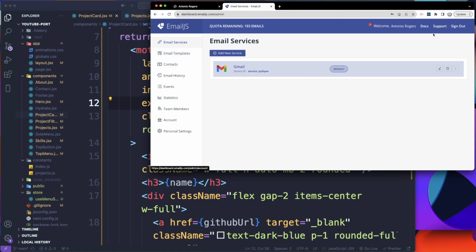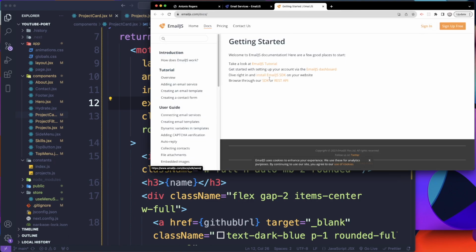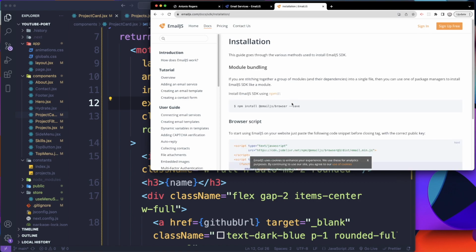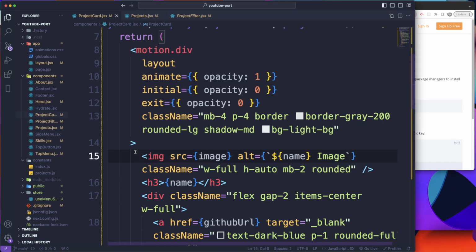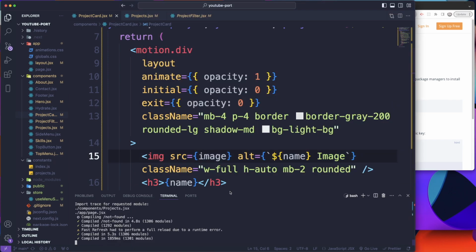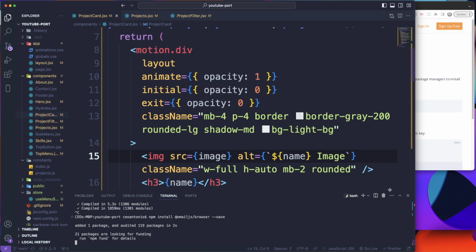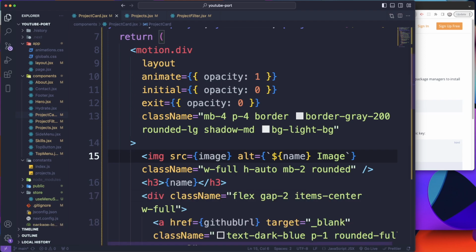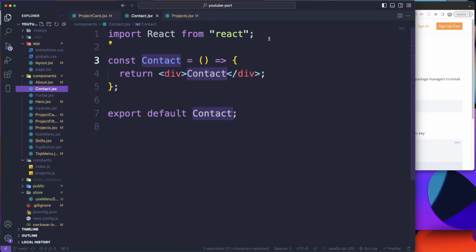So make sure you keep this open once you sign up and create these templates and service. Then we're going to head over to docs and then click on install email SDK, and just copy over this code here, and we're going to go ahead and paste it inside of our terminal. All right. So go ahead and let that install. So now we have email.js, and let's head over to our contact and start creating this. This is a pretty lengthy component here. It's about 120 lines.